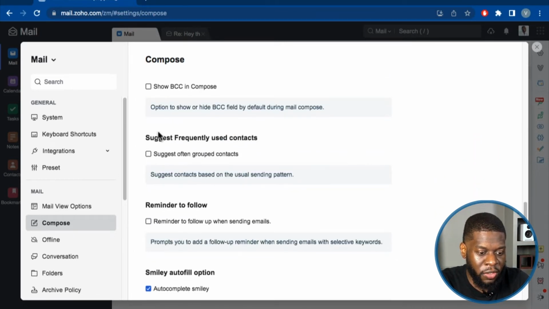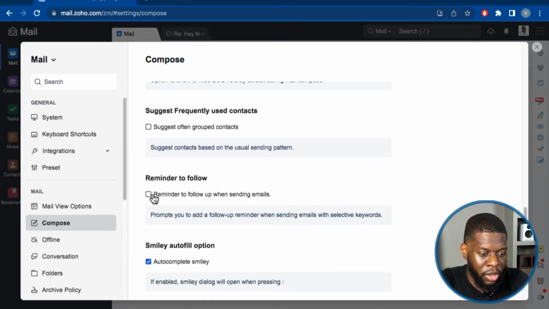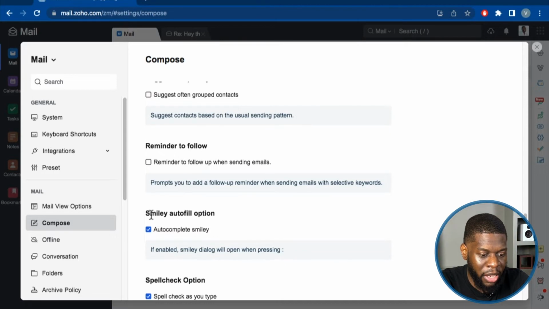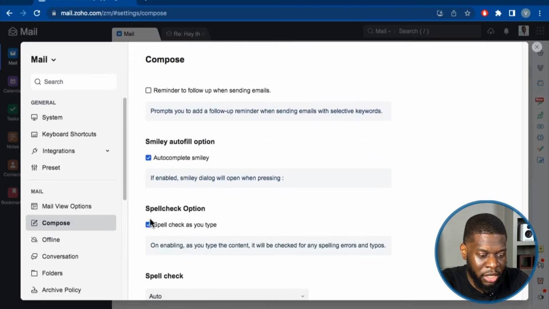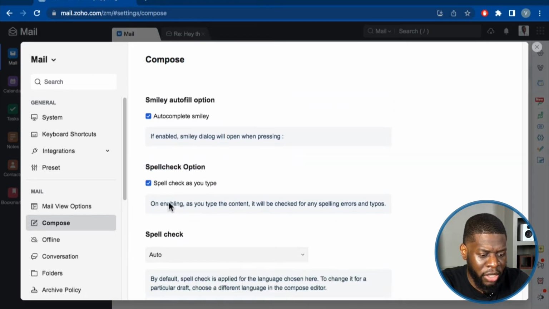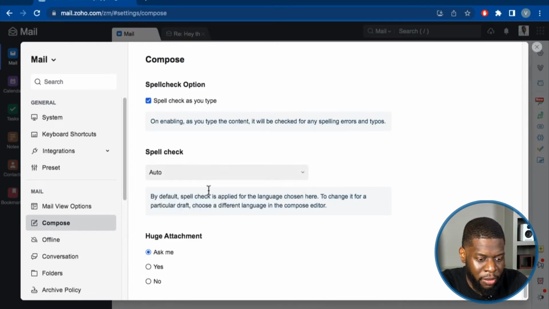All right, suggest frequently used contacts. If that's checked, uncheck that. Reminder to follow up, uncheck that. Smiley autofill option, that's fine, I can do that. Spell check options, that's fine. This might be new actually, I don't remember seeing that. Yeah, I definitely would keep that checked. Spell check auto, and basically the language that you're looking at, that's fine.